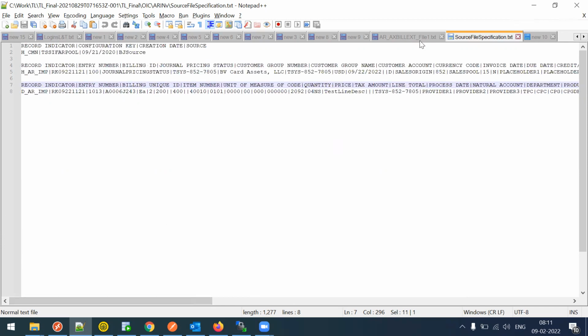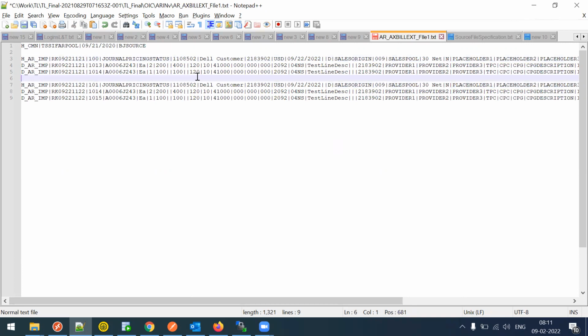We will receive the data from the client in this format. This is one invoice and this is one invoice. In real time, the client is holding the data in this file with 60,000 records as a limit. Every time we get 60,000 records. By using this file, we need to create the AR transactions.